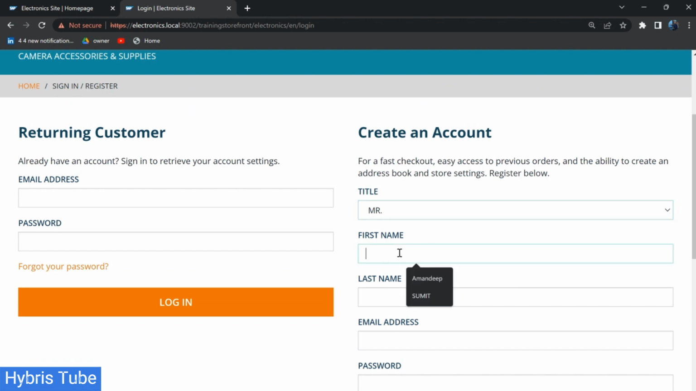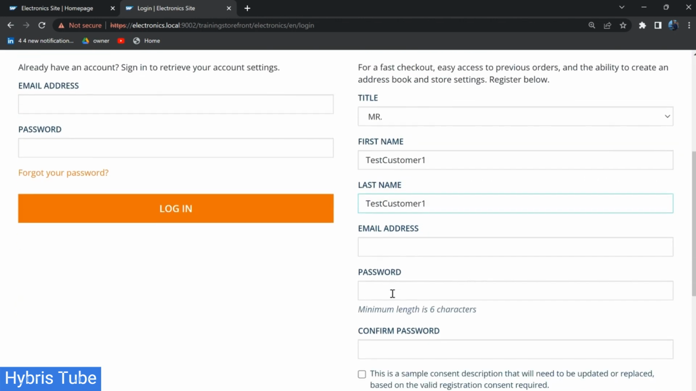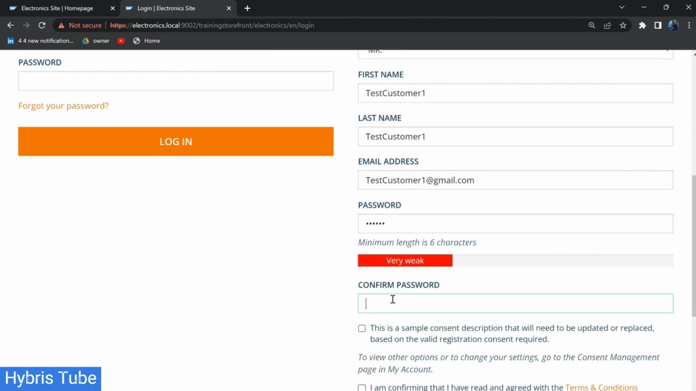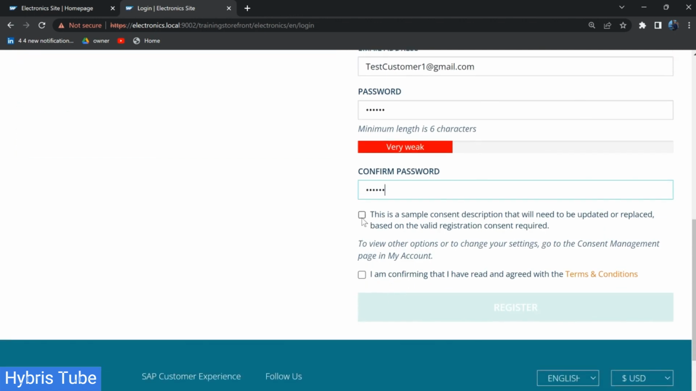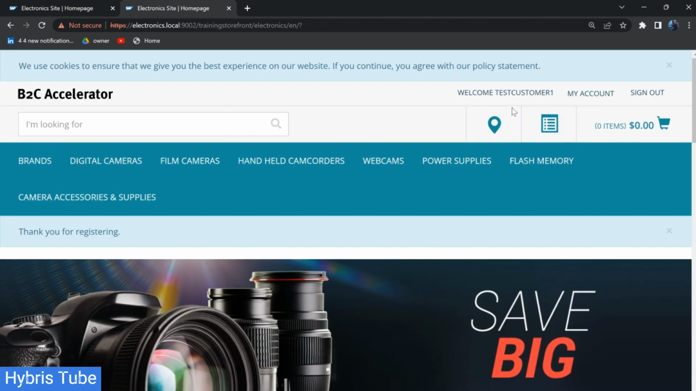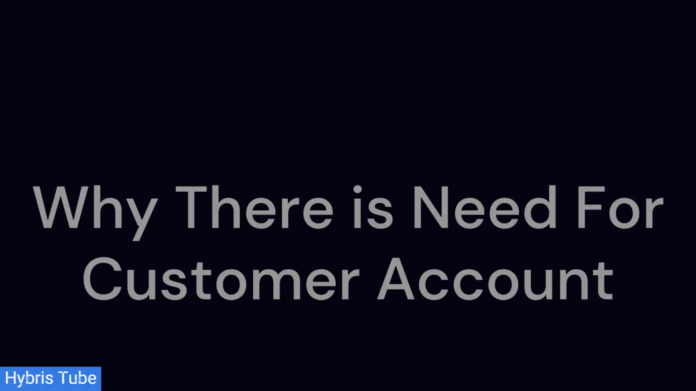I will just do the registration very quickly. Test customer one. Okay, and I will just put the same as the last name and then same as the email address, right? And then I will just use a very simple password. Okay, so I have used a very simple password, and then I will just check these two boolean boxes and I will click on register, right? So this is, guys, one way through which we can create an account on the website.